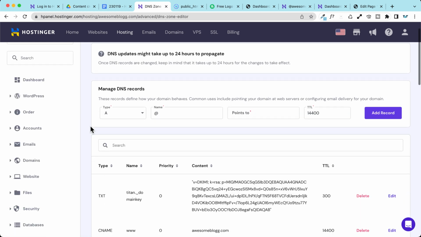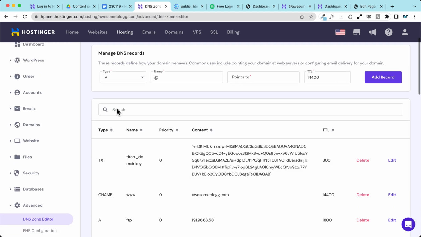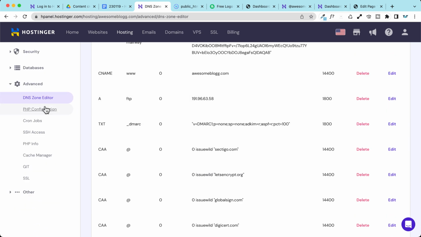You can go under the advanced tab if you want to manage the DNS zone editor. Sometimes you need to add some DNS records to, I don't know, verify your domain and authenticate your domain and do something like this. Then here you've got all the geeky and nerdy stuff: PHP configuration, cron jobs, and so on.